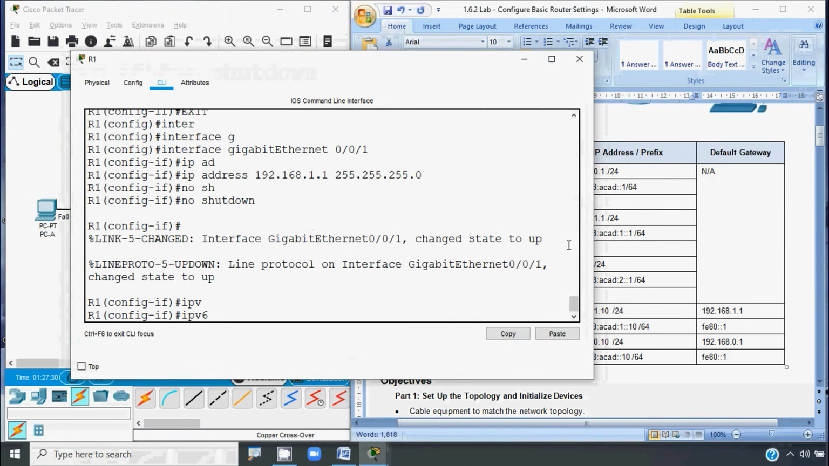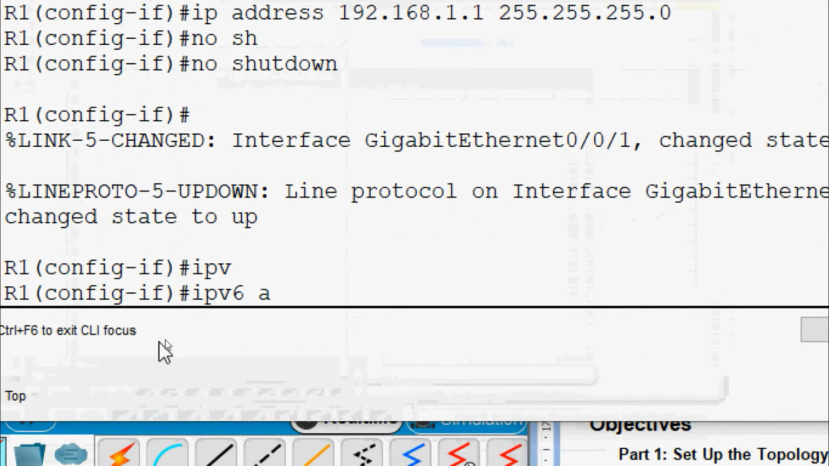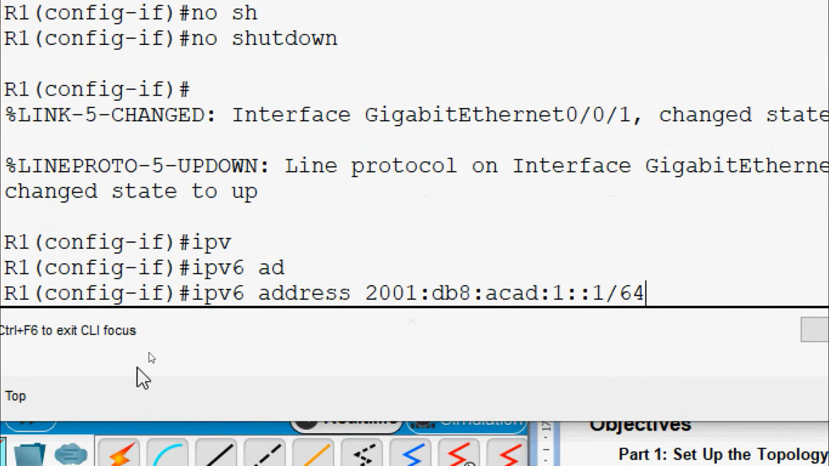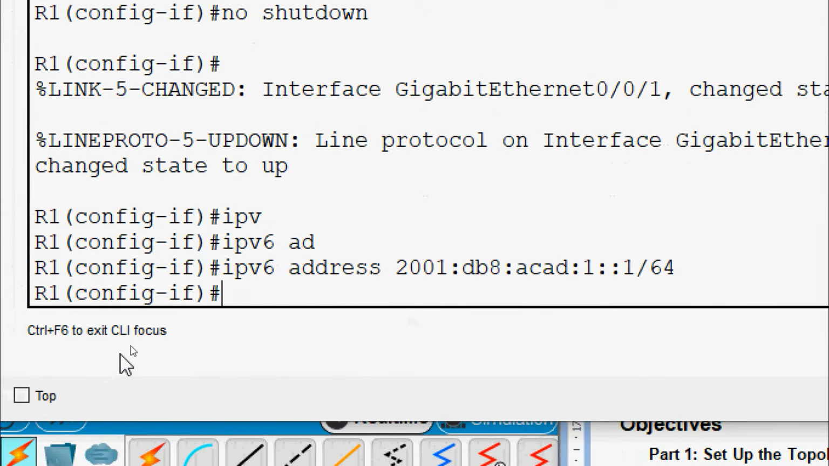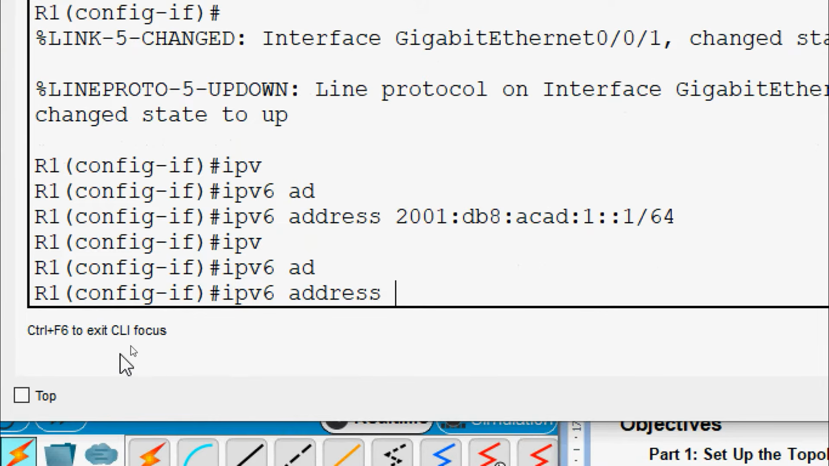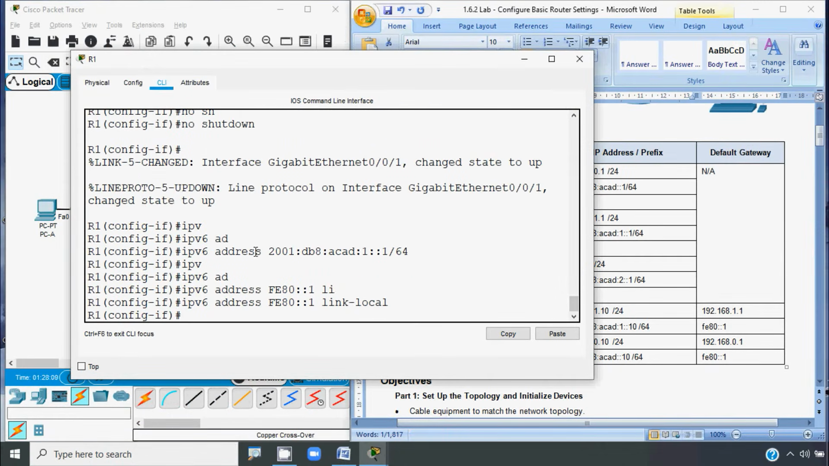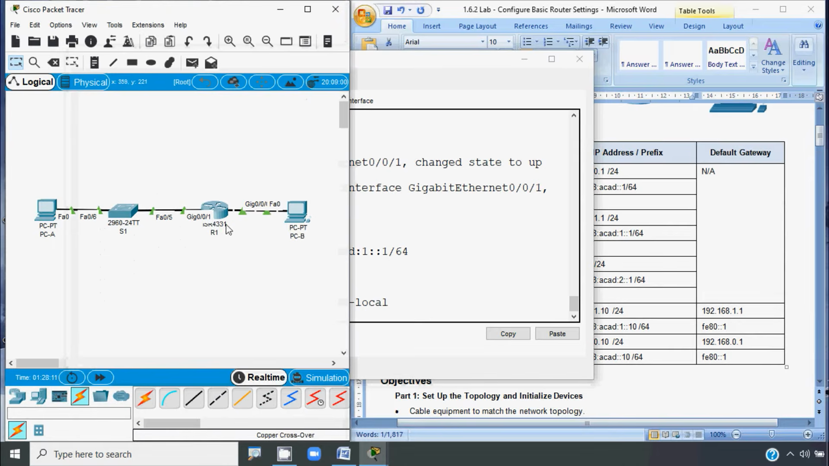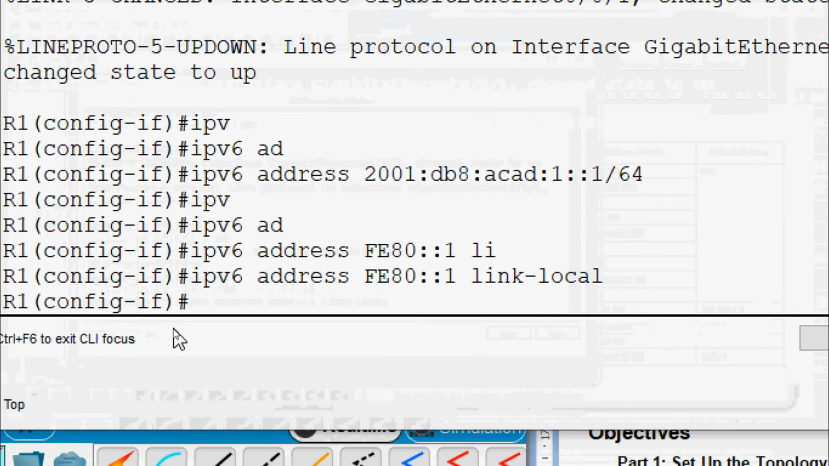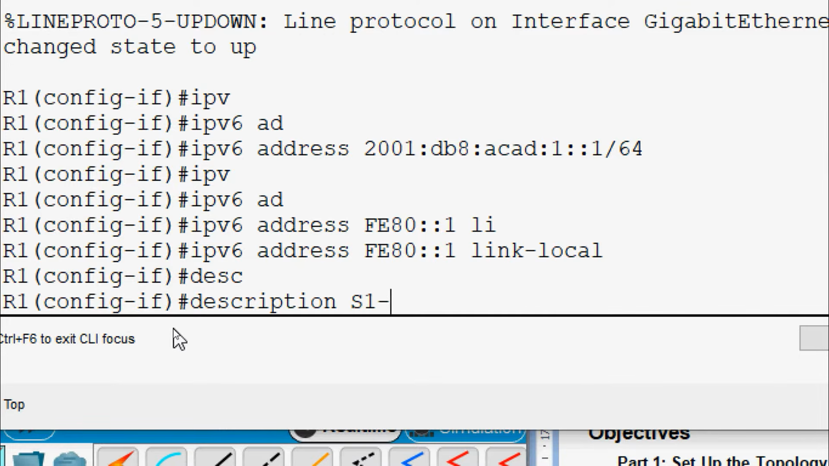Also, we will set its IPv6 address. We'll copy that IPv6 address. Then we will give a link local IPv6 address, FE80::1, as a link local. Also, we will set a description for this interface. Description: it's a S1 LAN.